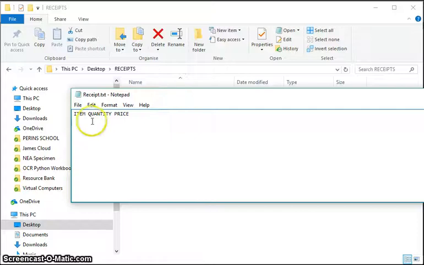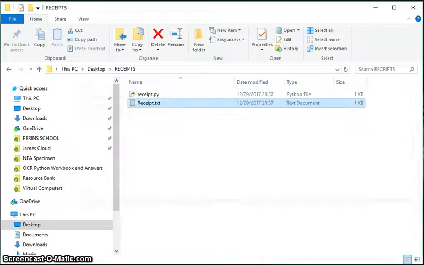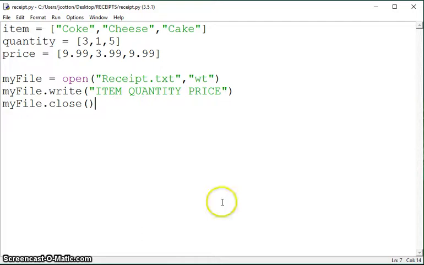Not particularly useful at the moment in that it didn't put any of the items in, obviously, but if I had an item that was longer than 4 letters, that's going to spill over into the quantity column and then everything will be misaligned. So we need to do something about that. Let's go back to our program. This is where escape characters can help us.